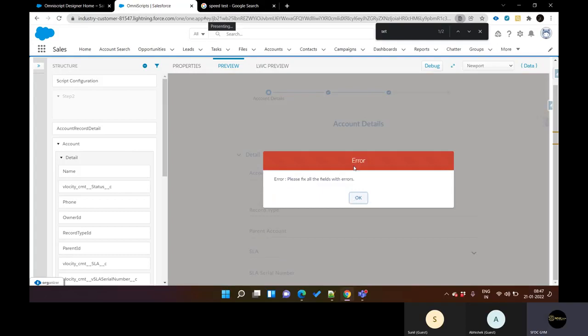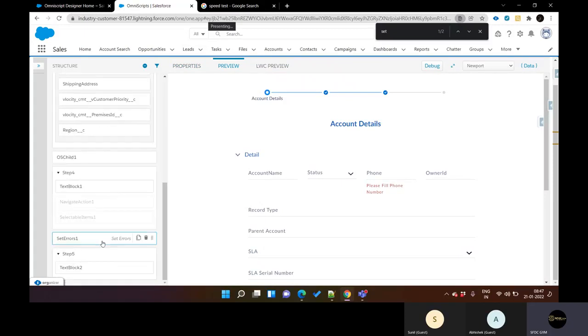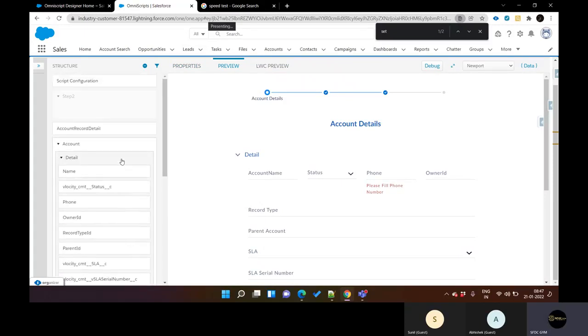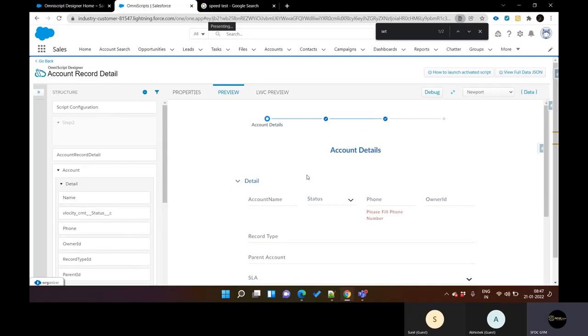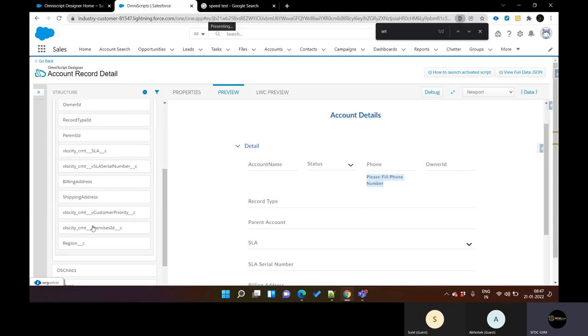Yeah, here it is working. Maybe in LWC it is not. It will only work when we activate this script. But see, after this stage, when we do the next, the set error took back to the original script where it is saying please fill the number. Okay, and this text is coming from the set error.